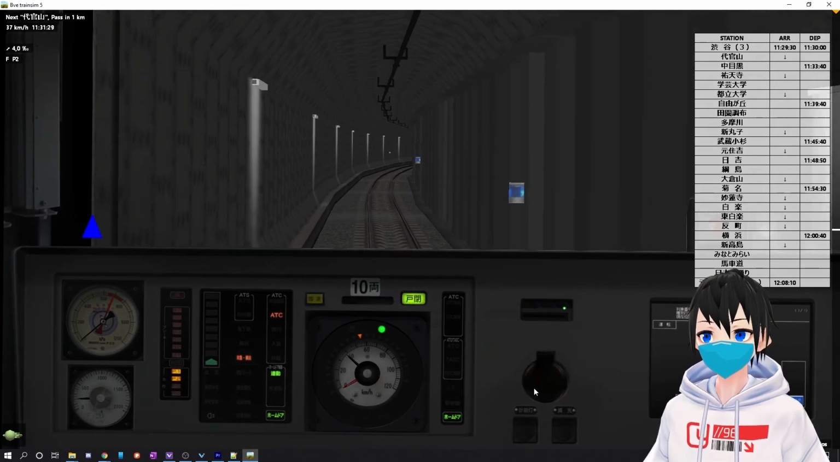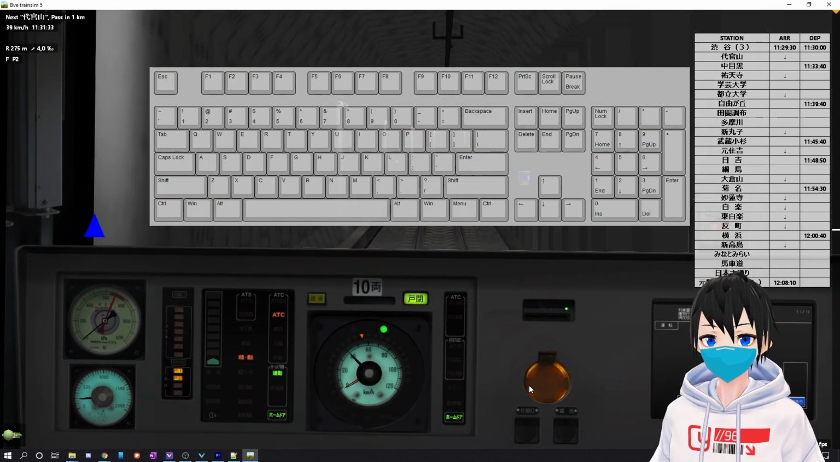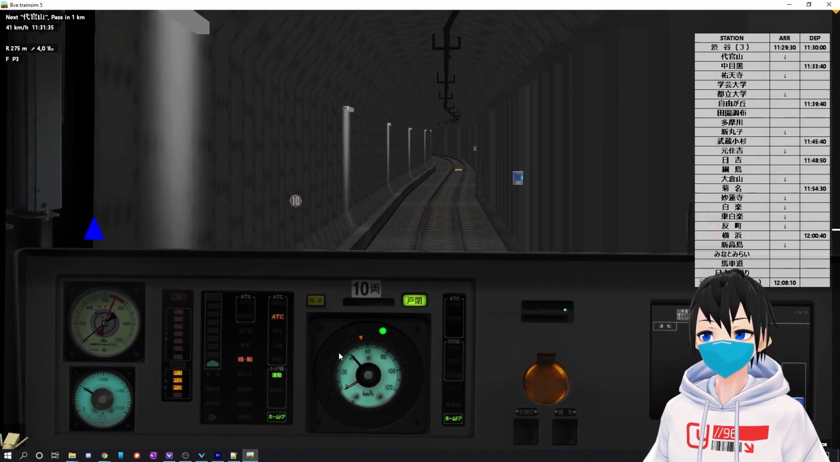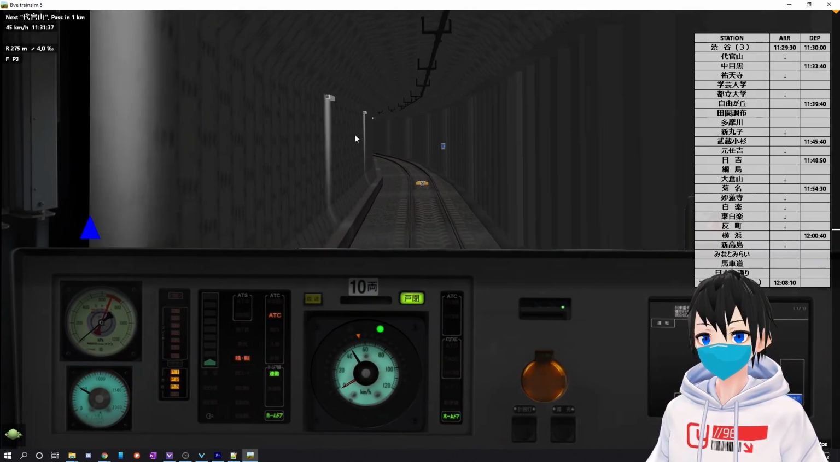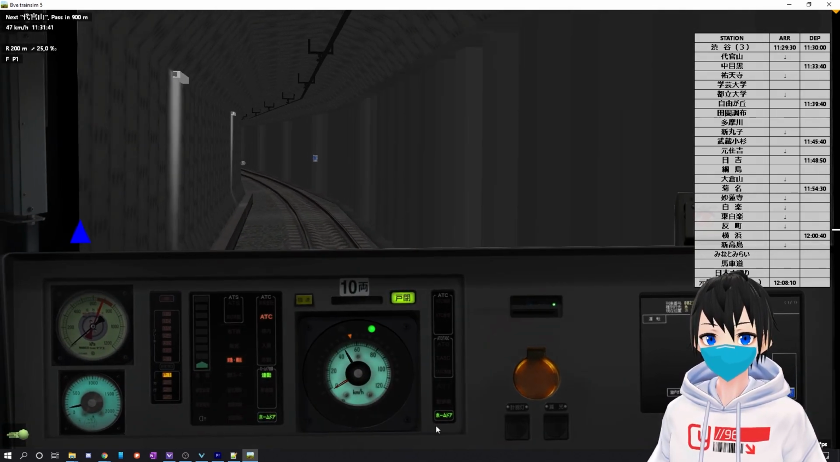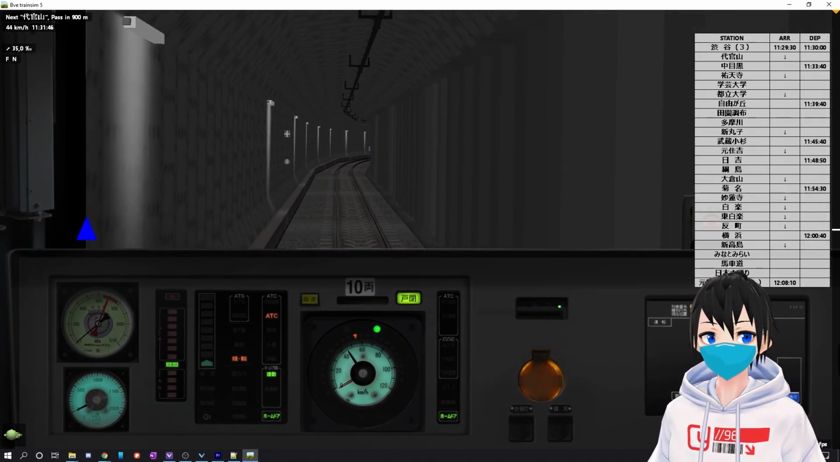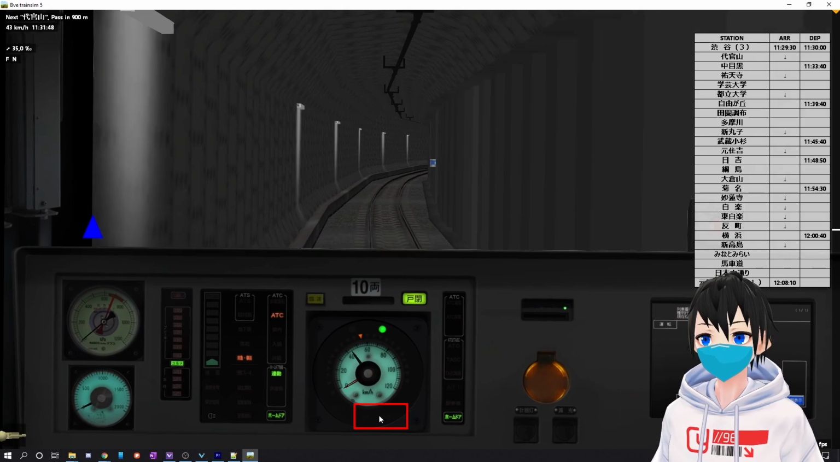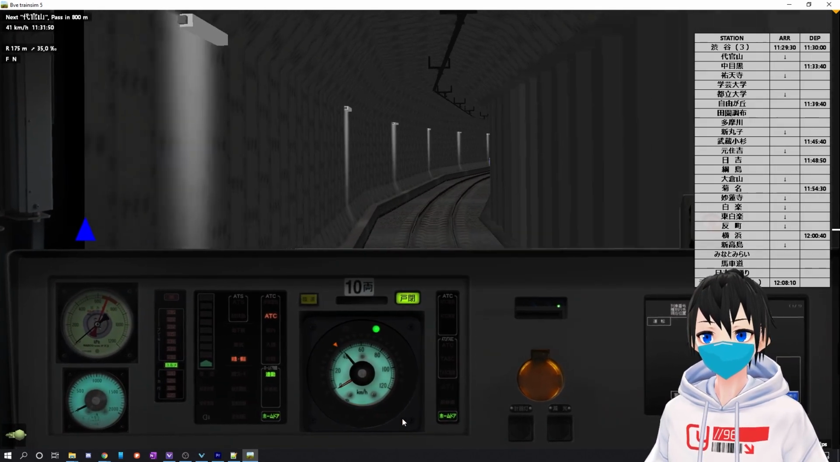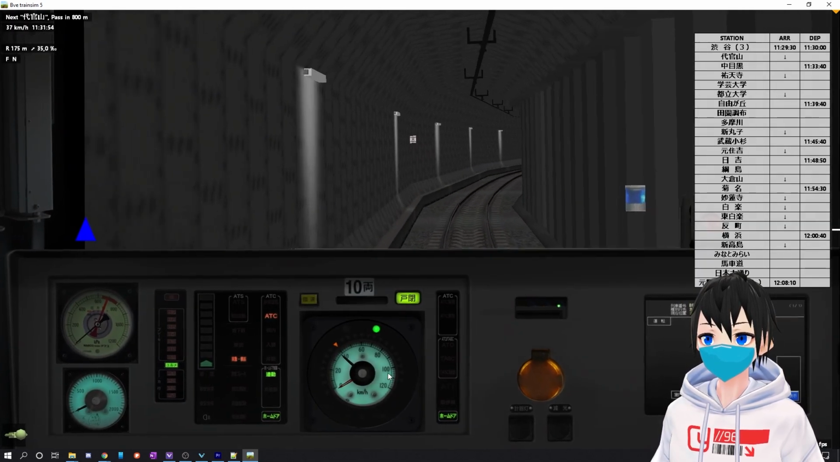So let's hit 0 to turn on the lines. On this route there are no physical signals on the route. It's all in-cab monitoring system. So when you hear 2 beeps, it means there will be a decrease in speed.